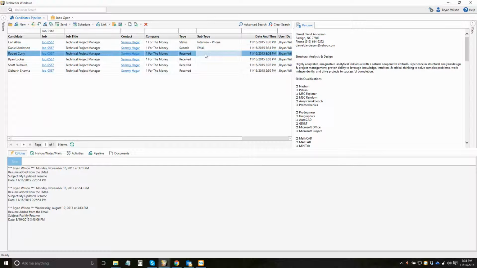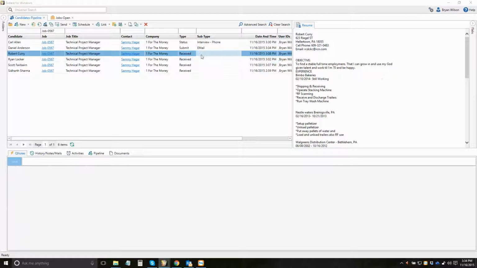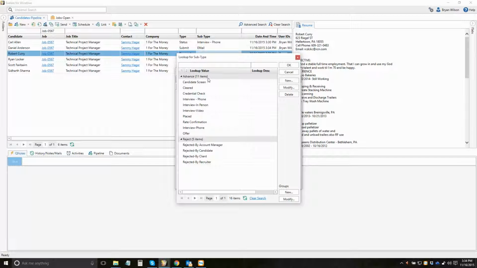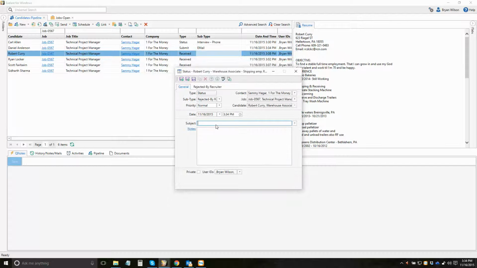So I'll do this same thing to each of these candidates as they go through the process. If I right-click on Robert Curry here and update his status, I might give him a different status here. We'll just say that this candidate, we're going to go ahead and reject him. We're going to say rejected by recruiter because he doesn't have enough experience.